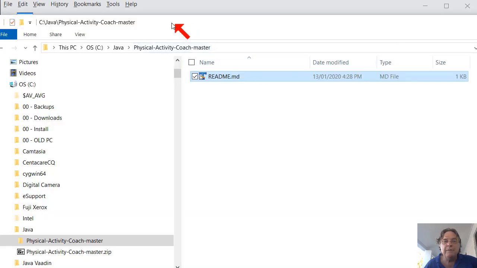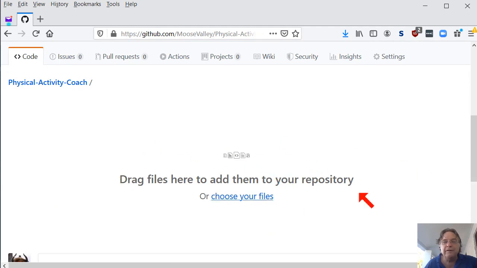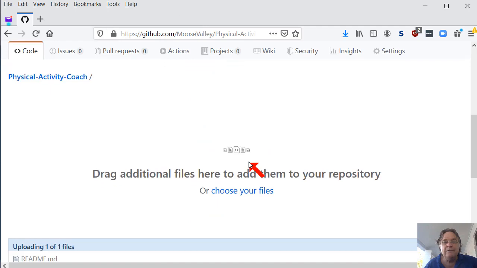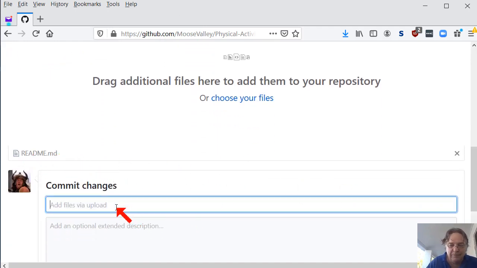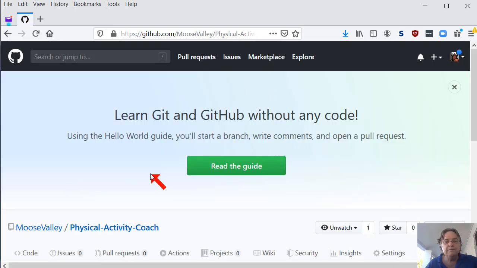and then drag and drop the README. I'll just move that over a bit. So you've got to drag and drop it onto there. Drag and drop. It's a bit hard to show on a video, but there you go. Just drag and drop, and you'll see the files are there. Type in a comment. Update README. And then click upload or commit.